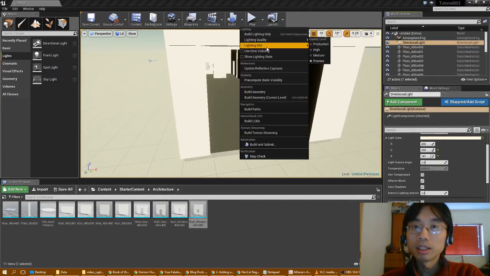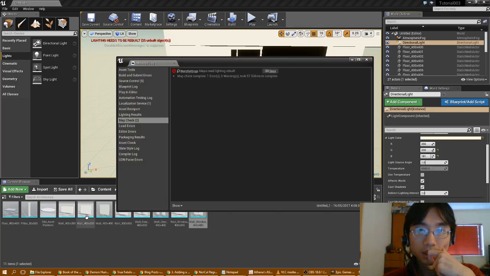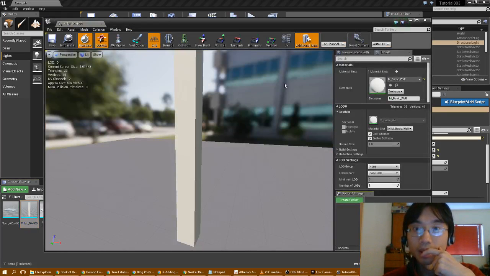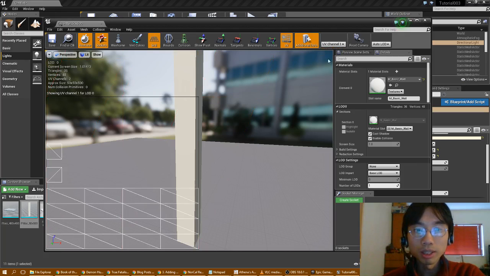Let me set lighting quality to high and then build. And I also actually want to see the UV maps. UV channel 0, look at this. UV channel 0 is just all over the place, right? UV channel 1 is good.